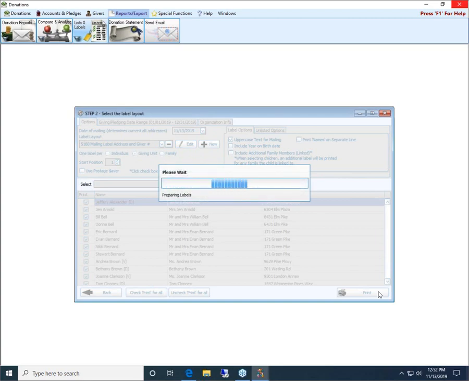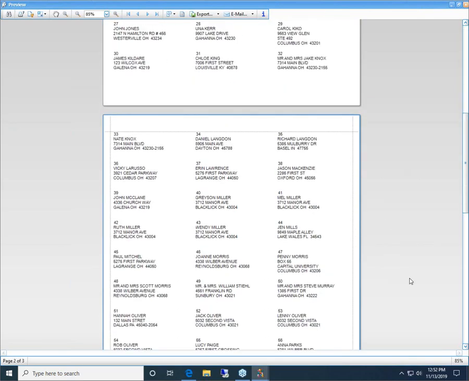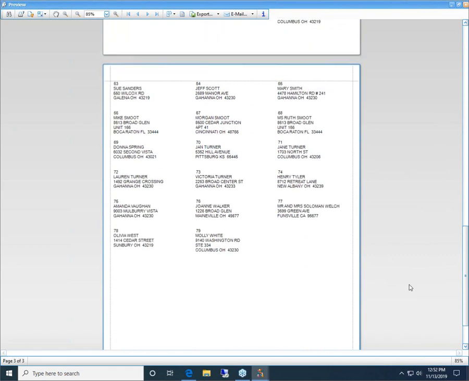And I should get a nice, neat preview of my labels here. So here are my labels. Everybody has their number, starting with number 1 and working their way up because I did that giver number sort. All right. So that is how you get your giver number labels.